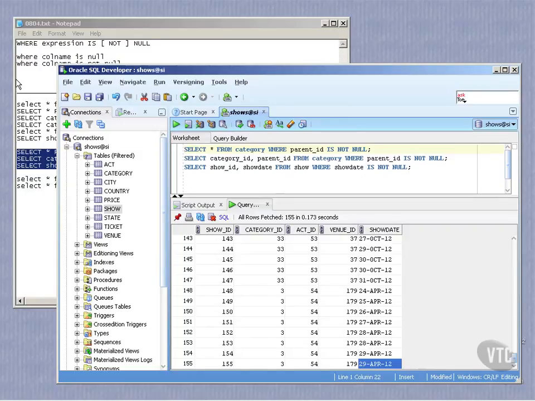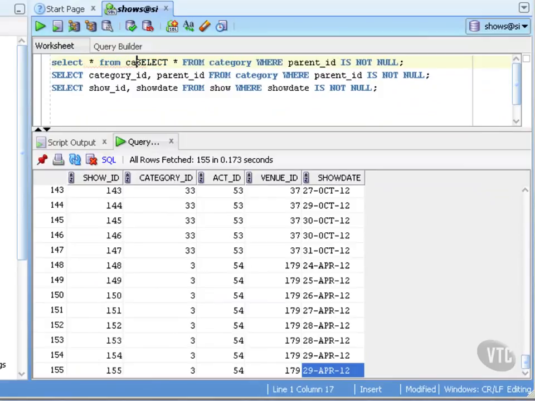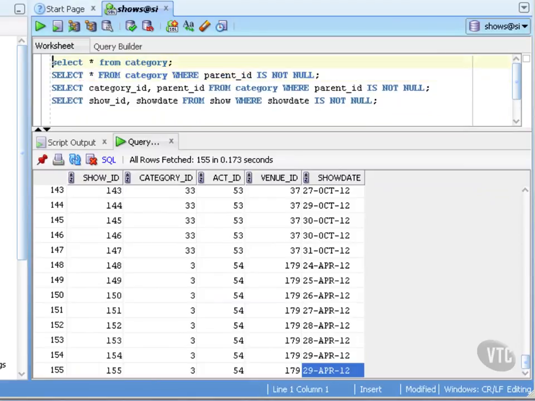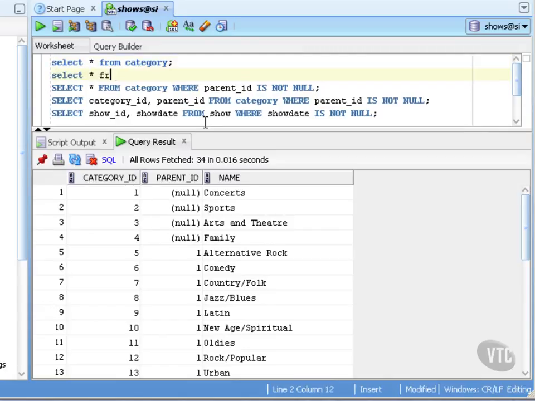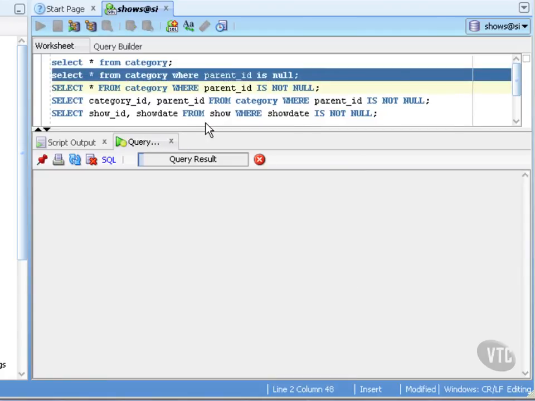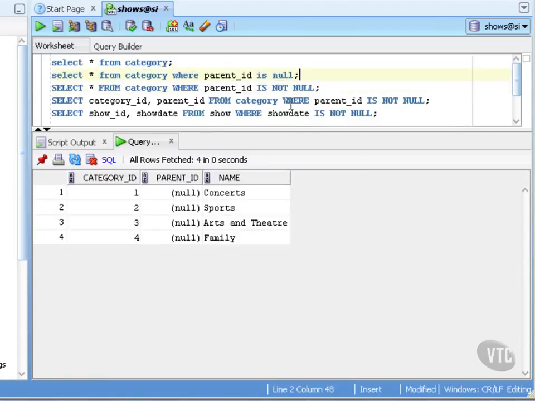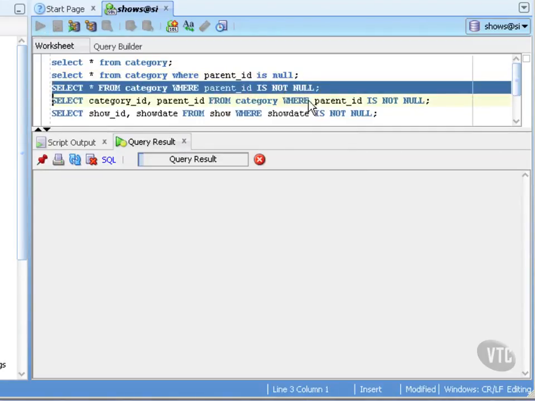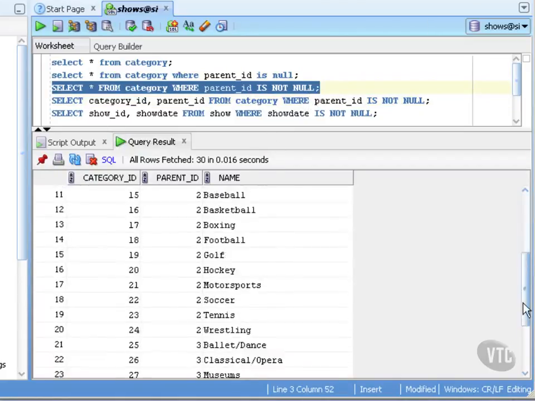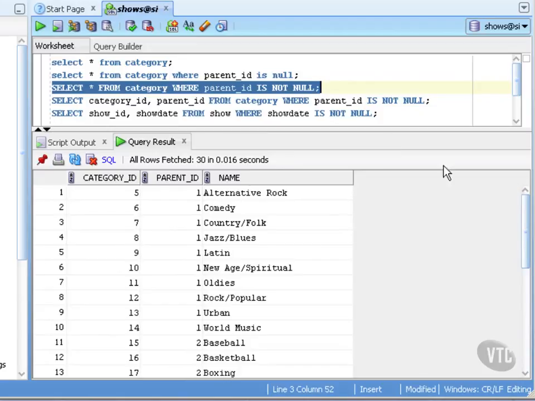So in this case, let's do select star from category just to get the initial details and just find all the data. There's all the rows. We can see some null parent IDs up the top. And I can also do this, select star from category where parent ID is null. This finds me all the null parent ID valued category rows. Now I'm going to find everything but null, which is new to this movie. And if I scroll down, I will find that there are no parent IDs that are empty.